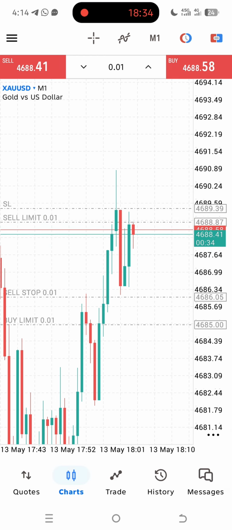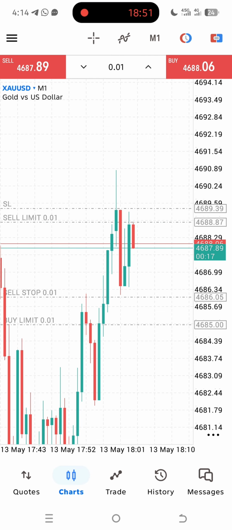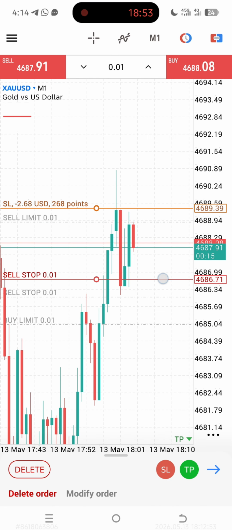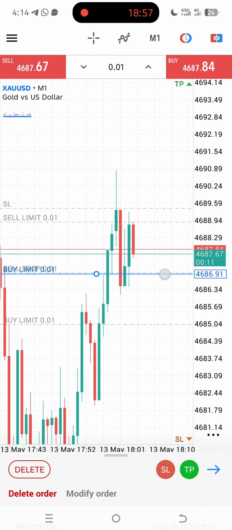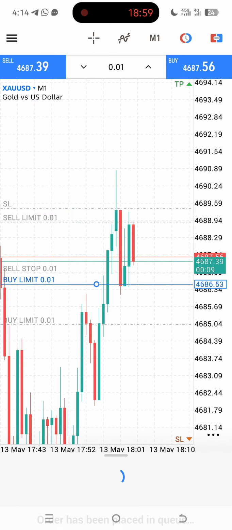Sell limit, yeah, but almost triggered. Almost. Nearly, but no cigar. Once the price touches it properly, it will trigger automatically. Okay, let's put a sell stop. Let's adjust the sell stop here. I want something to trigger. Let's adjust the buy limit here. So let's see which of them will trigger quickly.